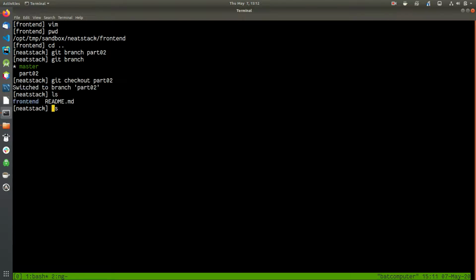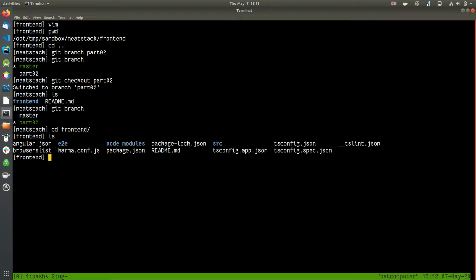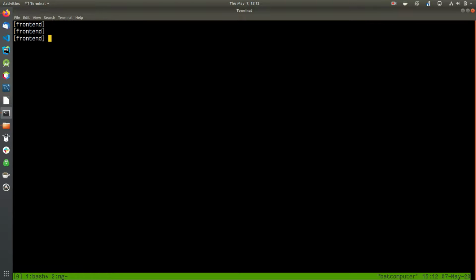Okay, so now I'm in part 2, this branch. Let's go back to front end. And what we'll do now is generate a component. I'm going to use the Angular CLI to do that.